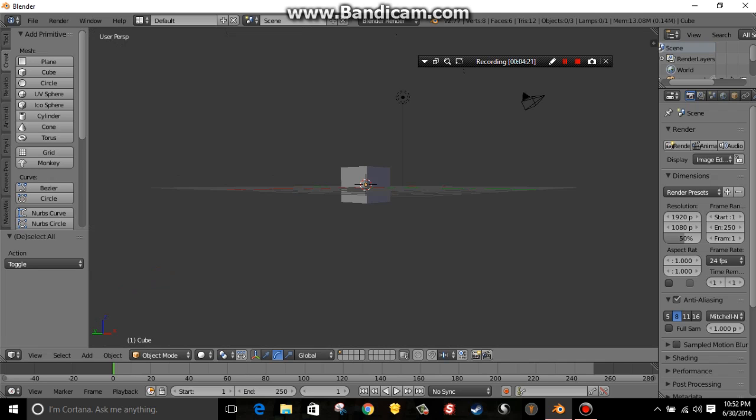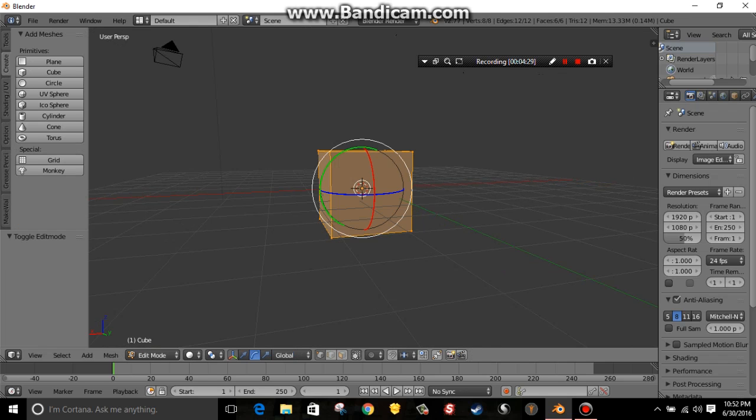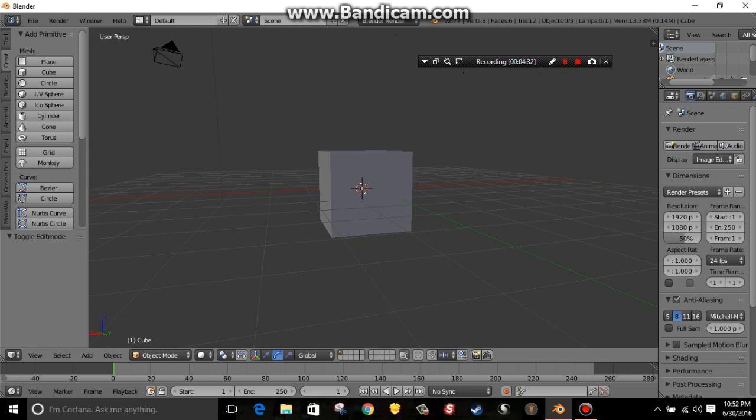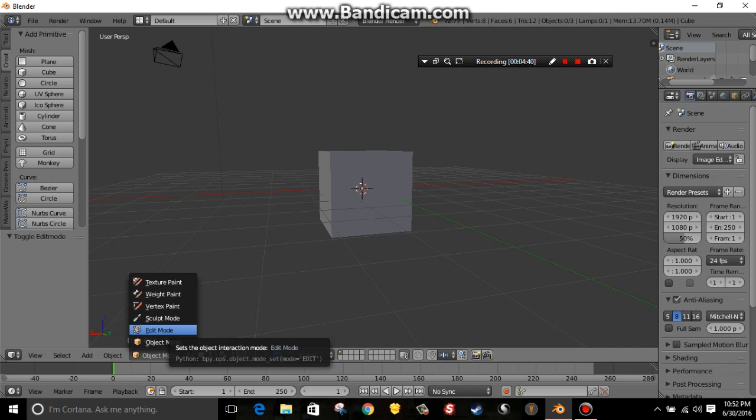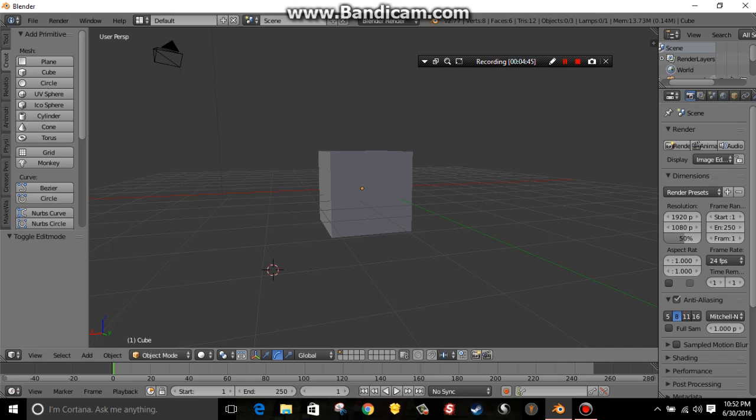I'm not sure if there's anything else I can show you guys for this. Oh yeah, Tab. Tab is to enter edit mode and object mode. So you can tell if it's edit mode just by looking at the menu here, which you can use to change to edit mode, object mode, sculpt mode, vertex paint, weight paint, and texture paint.